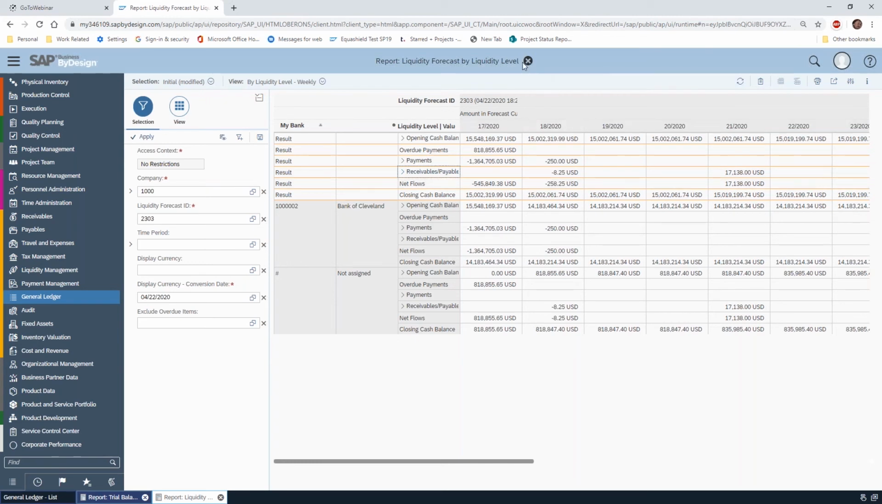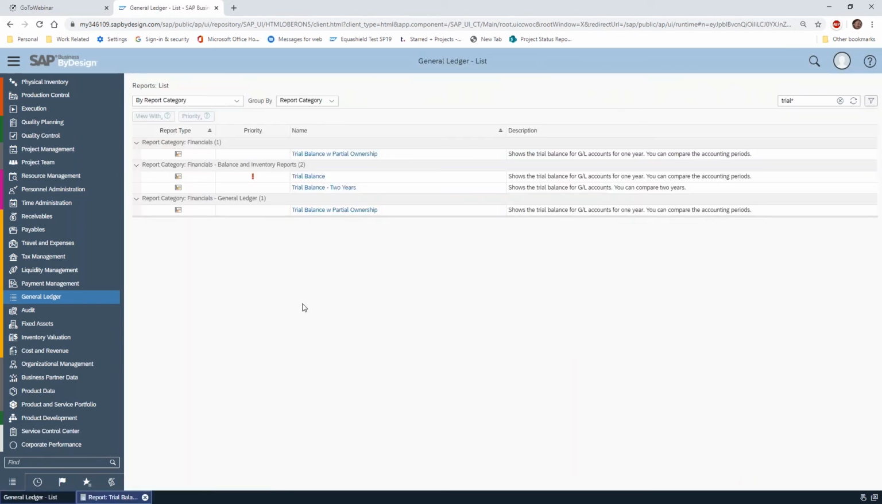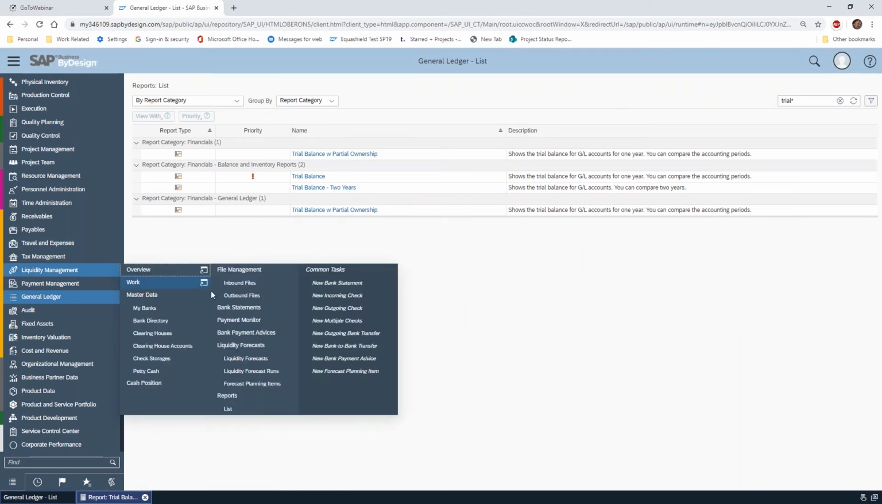Let's have a look at some other types of liquidity events you could create in the system. So if we go to our liquidity management, you do have the ability to create something called forecasted planning items.